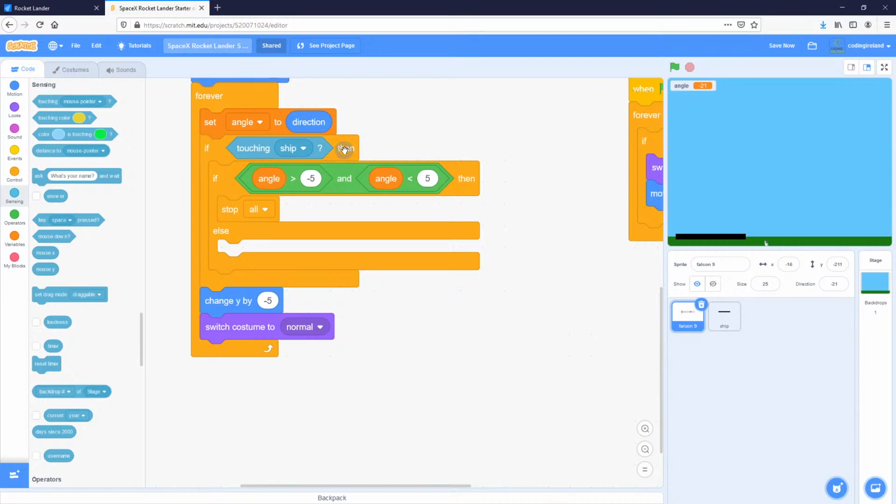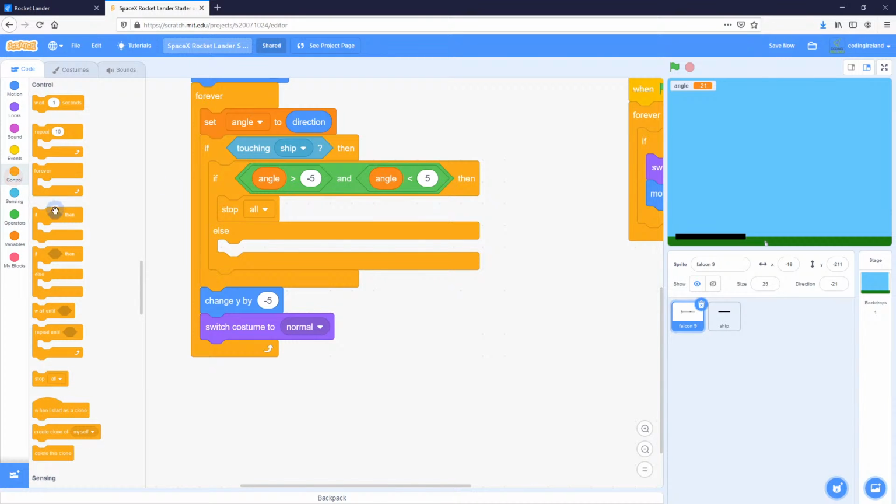So if touching ship, then again, you'll go into the control toolbox, and this time you'll get an if-then else, and that goes inside the if-then. So if we are touching the ship, basically what we're doing, we're going to check the angle. If the angle is good, we'll say stop all. If the angle is not good, then we're going to do the explosion, which we'll do in, I think, the next step.